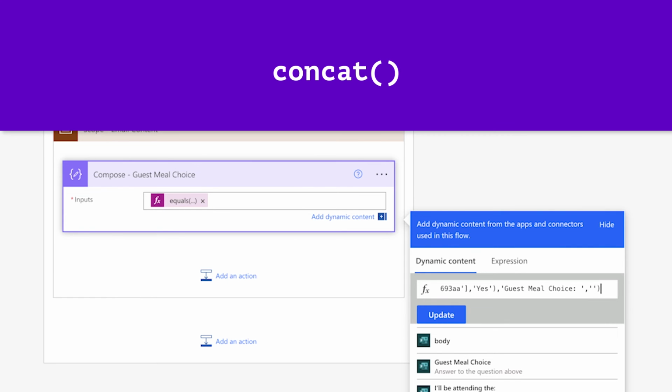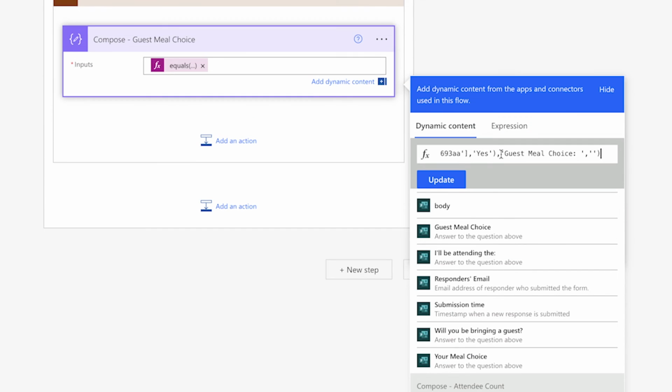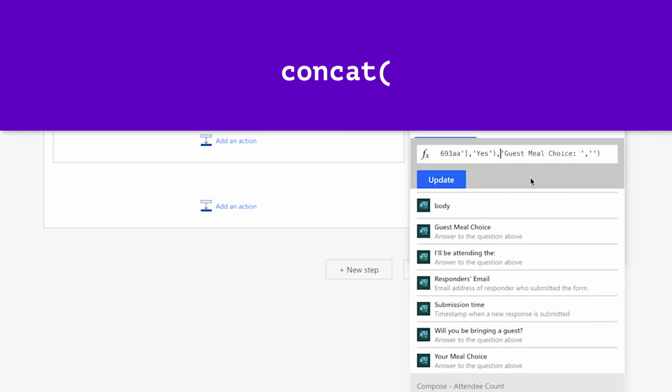To do this, we'll need to use the concat function. Wrap the true value in the concat function. The concat function allows you to combine two or more strings into a single string. Each string needs to be separated by a comma. Place your cursor just before the first single quote mark of the label. Type in concat with an opening bracket.